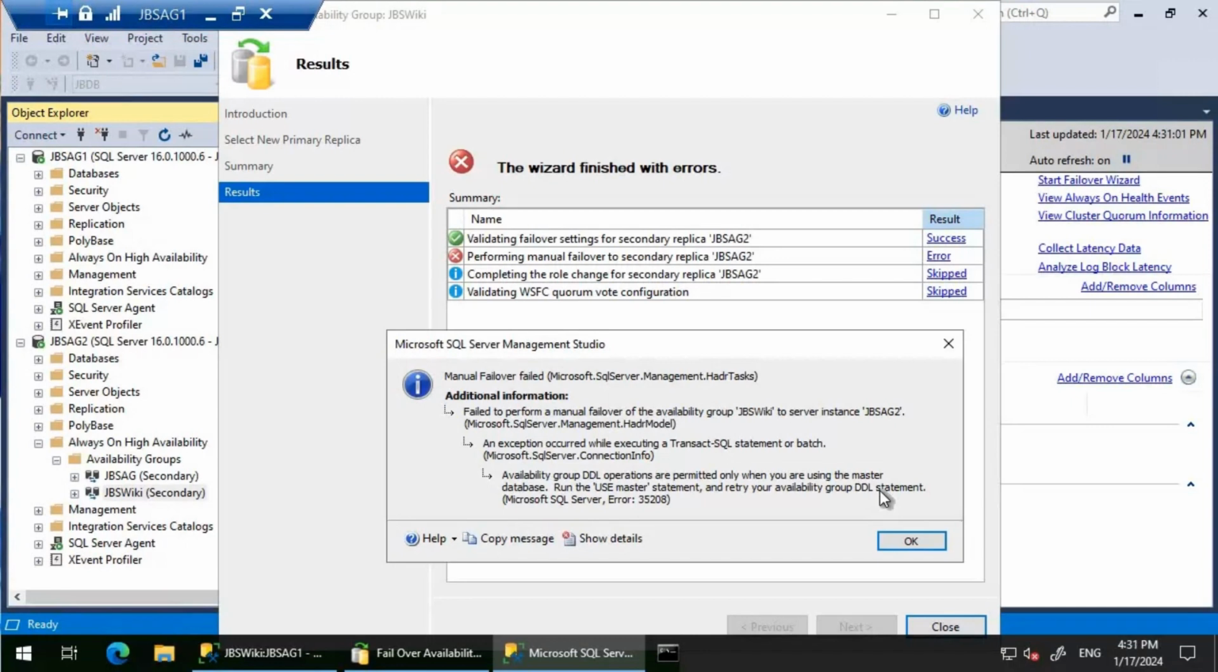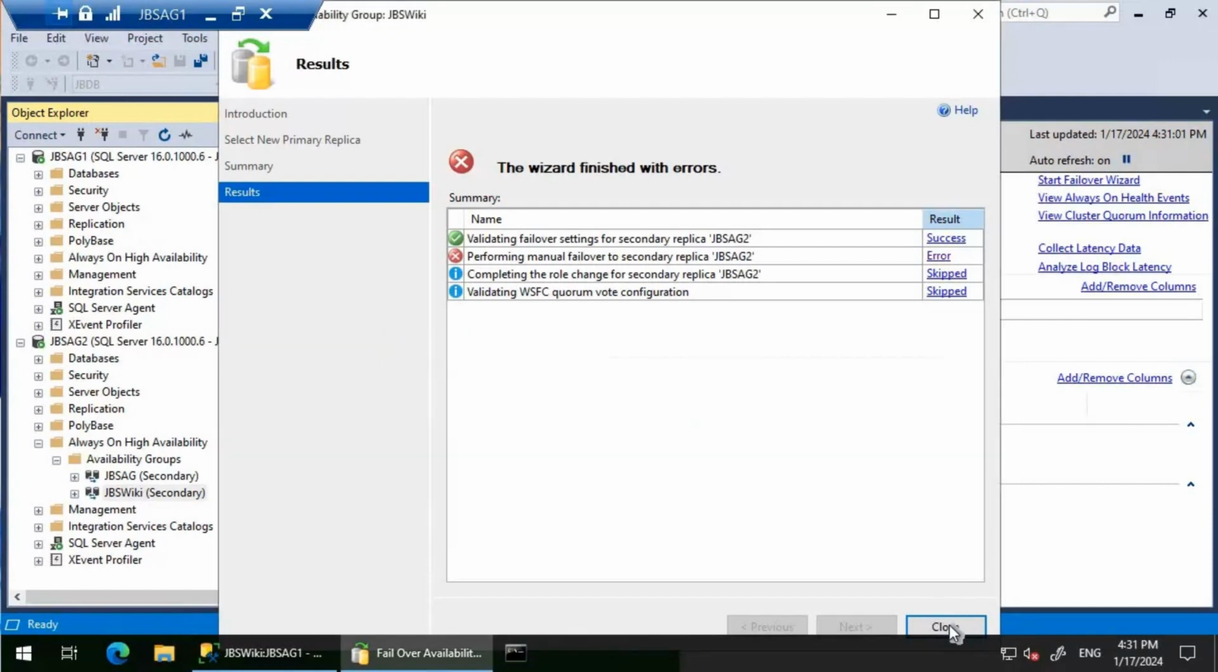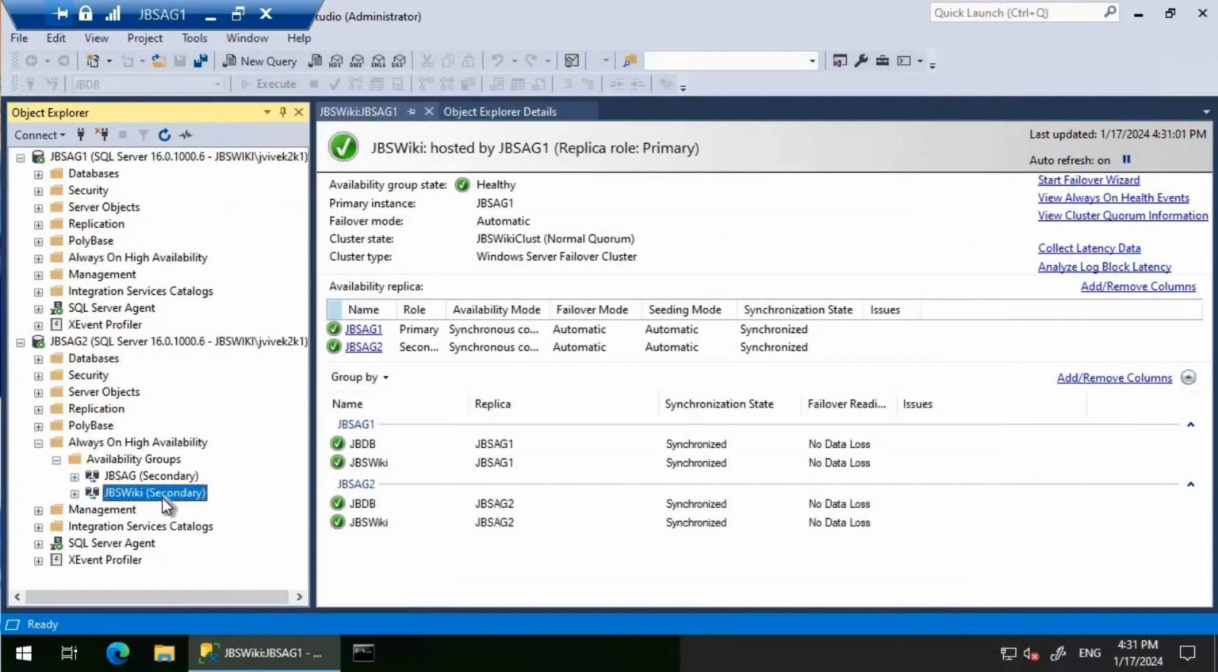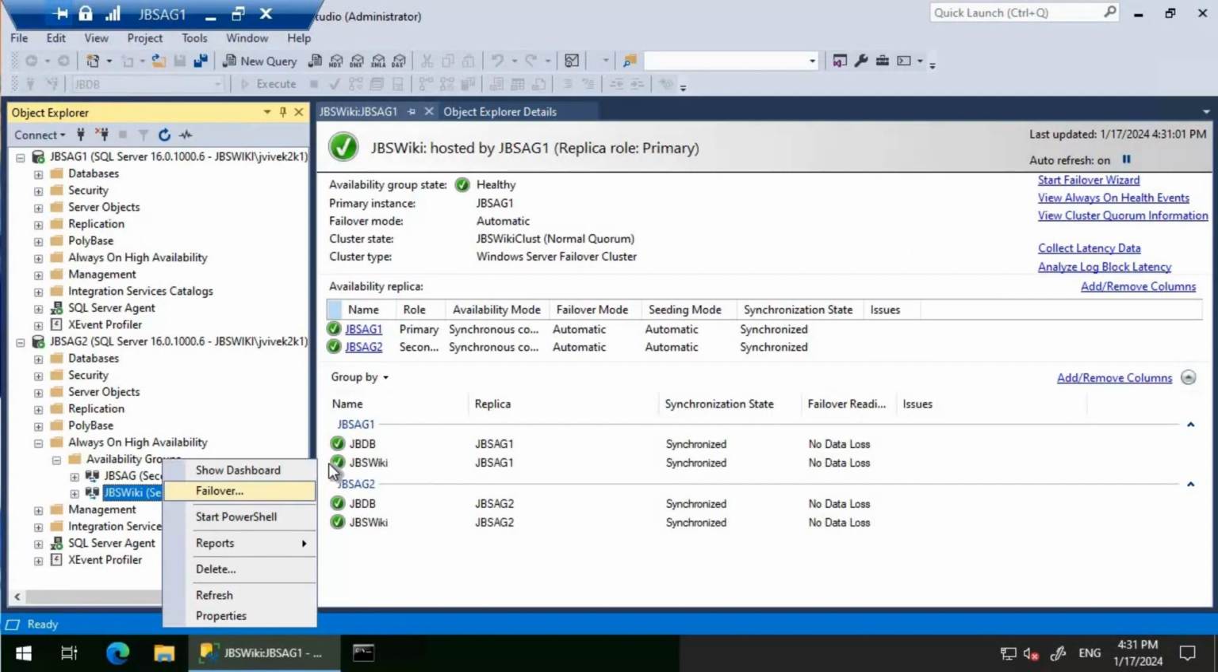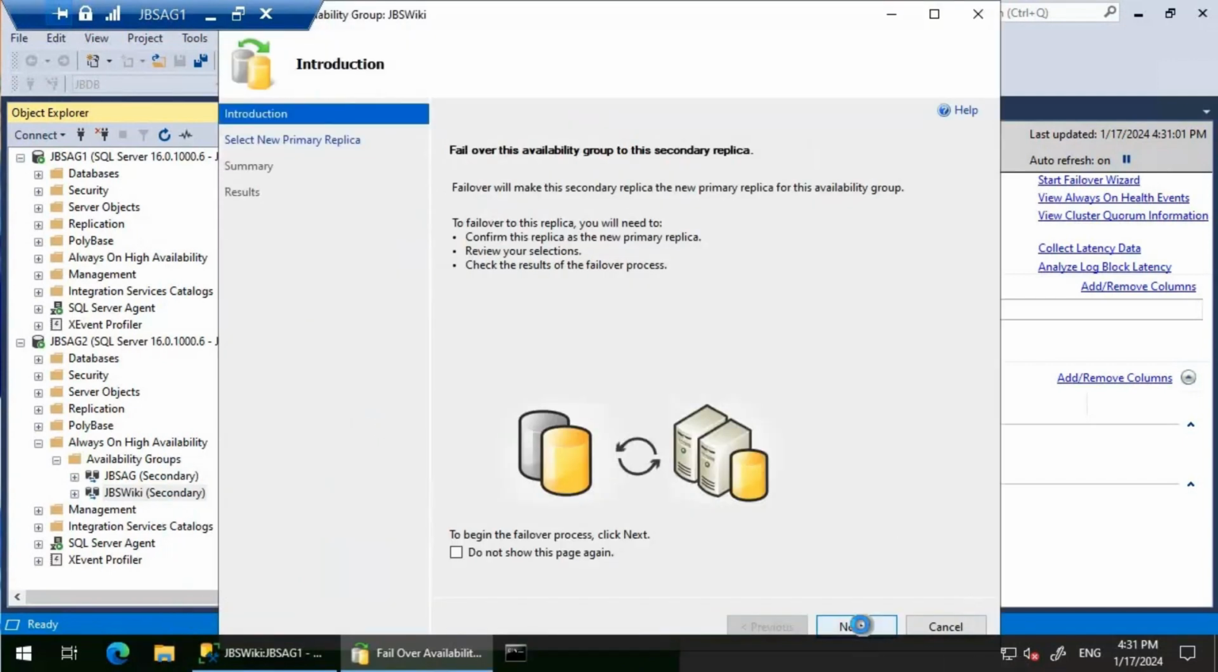But what I don't understand here is we are basically executing this wizard from SSMS. So I'm not sure how it is possible for us to run or execute the use master command. So we are not sure on that. Now what we'll do is we will try executing this using T-SQL.